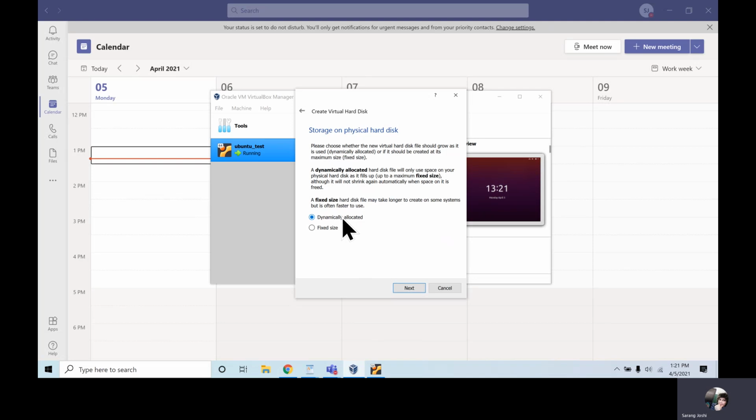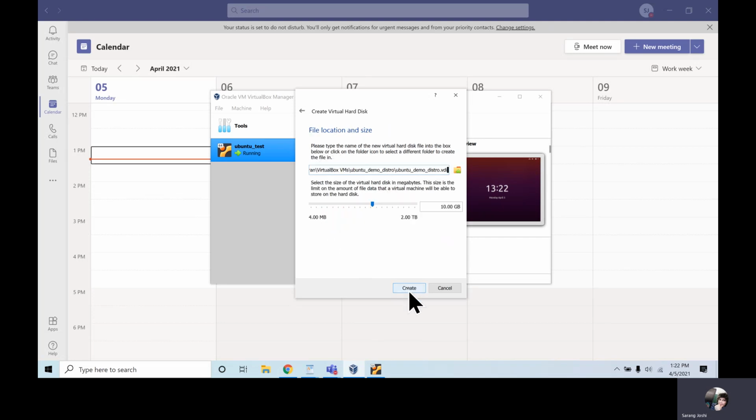What this does is if you reserve 10 GB for your hard drive, it won't always use those 10 GB. You have to make sure that you have enough space on your machine for this to work. But if you're only using 2 GB, for example, out of the 10, it will just use 2. If you keep this fixed, it will end up using 10 GB no matter what, and you might run into problems if you don't have much space on your machine. Let's go to the next one.